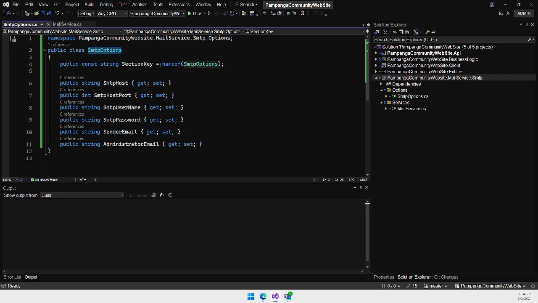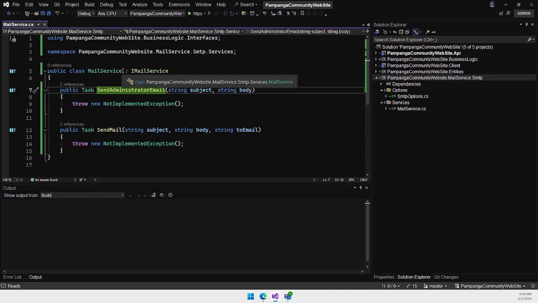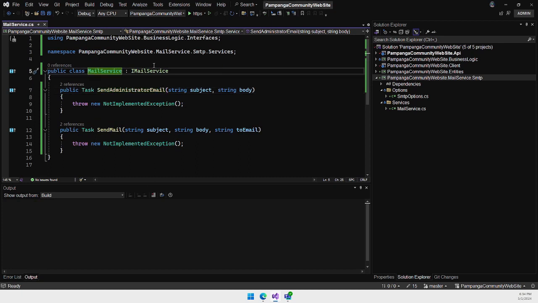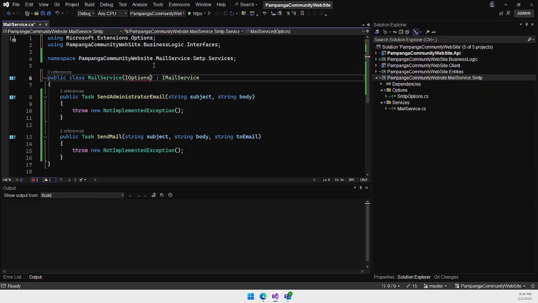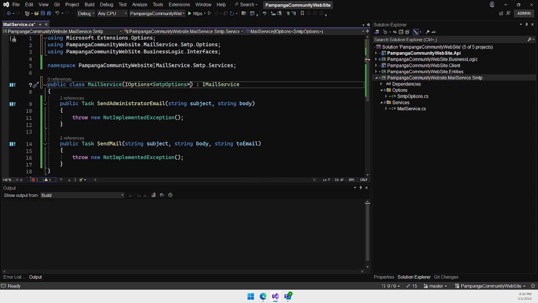Now, using this one, I'm going to prepare my class to receive my options. So I need an IOptions of my SMTP options.